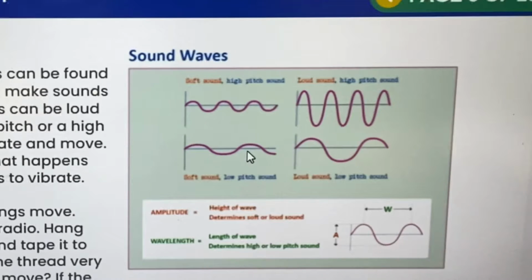And we have two words to keep a lookout for. It's amplitude and wavelength. Now, amplitude is the height of a wave, and it determines either if it's soft or loud. The wavelength is the length of the wave, and it determines a high or low pitch sound.